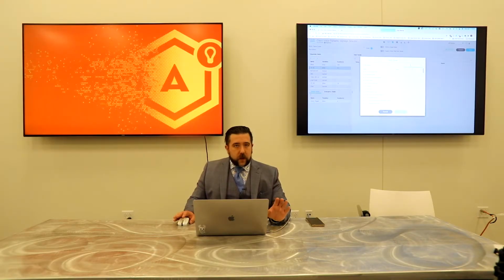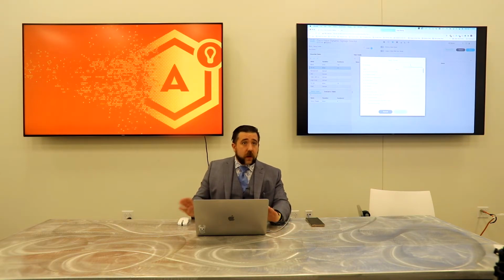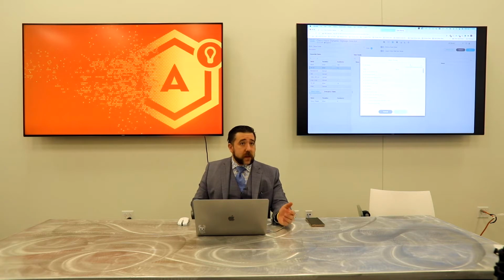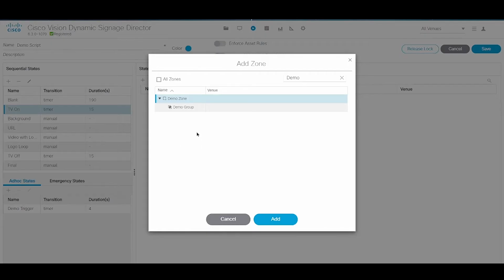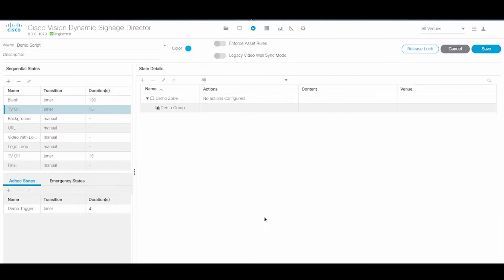Now, all groups have to be a part of zones, and we'll talk about that when we get into grouping and zoning. So when you import groups and zones into a script state, you do it by zone, not by group. So we'll look at the demo zone here. If I drop this down, we'll notice that the demo group is a child object of the demo zone. But we're going to go and import demo zone, and you'll see that you have both available.